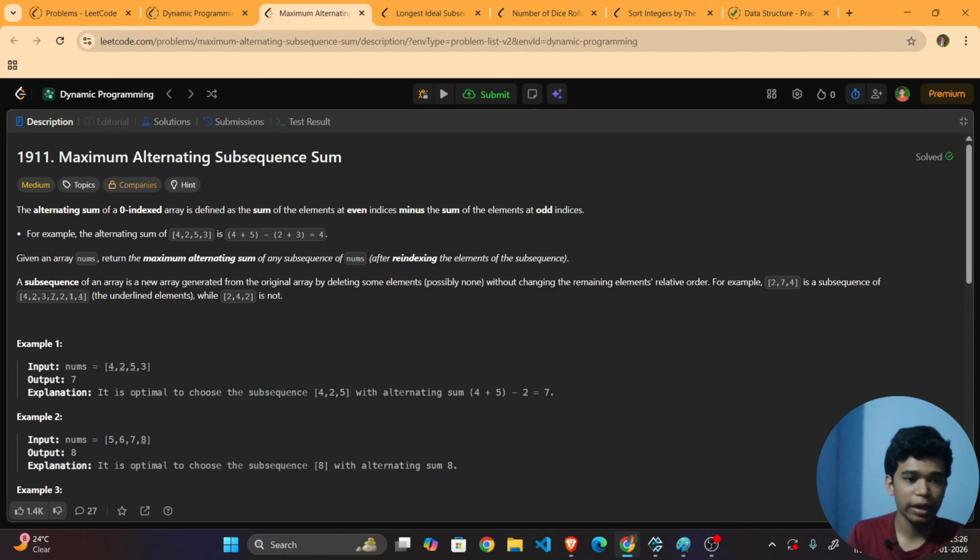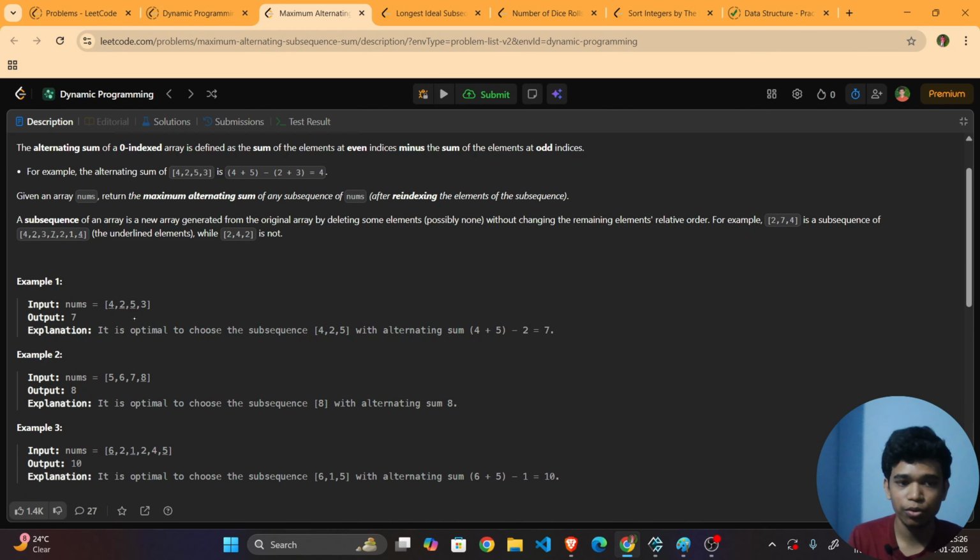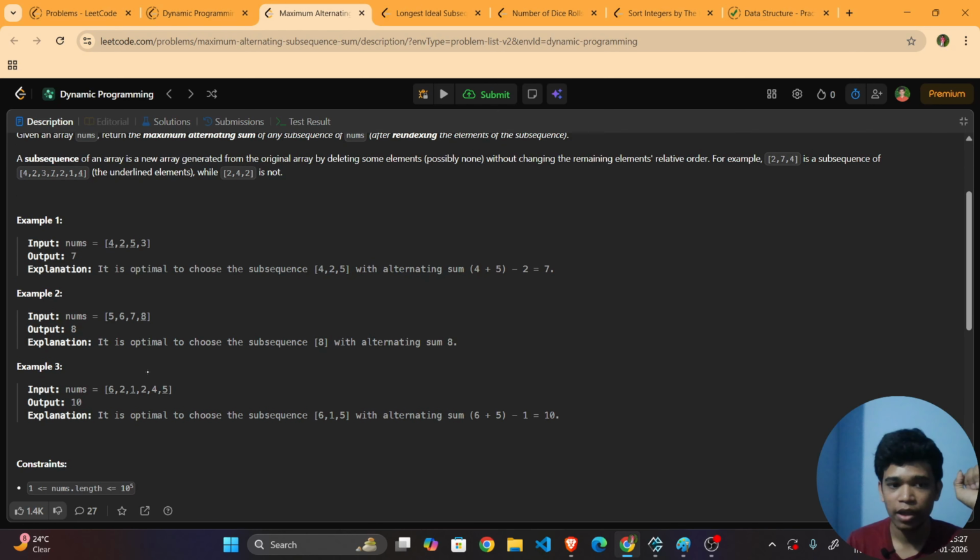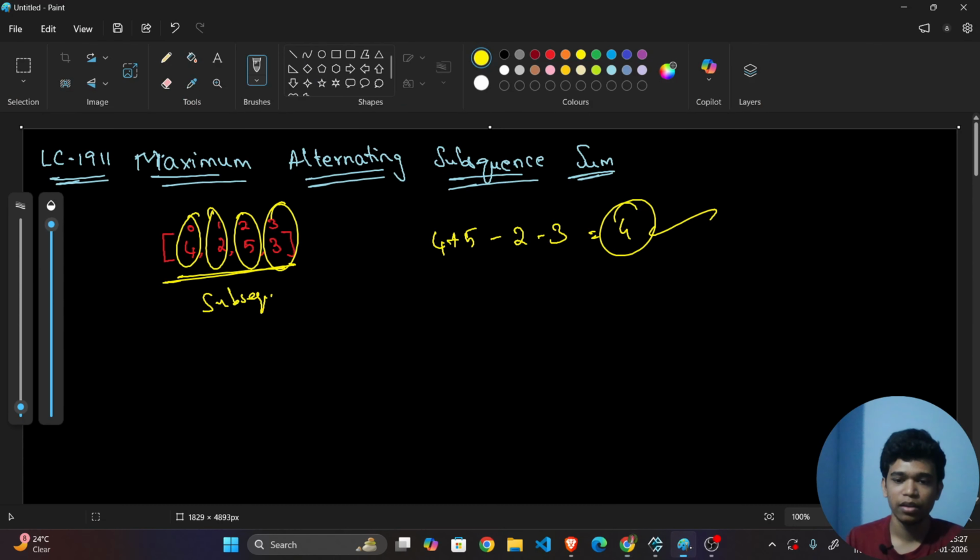Now get back here. So see here, nums is equal to 4253. For this particular array, what is the optimized value I will be getting? I will be taking only the subsequence 4, 2 and 5, such that I'll be taking 4 plus 5 minus 2. Can you understand this? Fine. So in the next example, it is 5, 6, 7, 8. Here I'll be taking only 8 alone. Meanwhile, in this particular array, I'll be taking 6, 1 and 5, to get the maximum alternating subsequence sum. Fine.